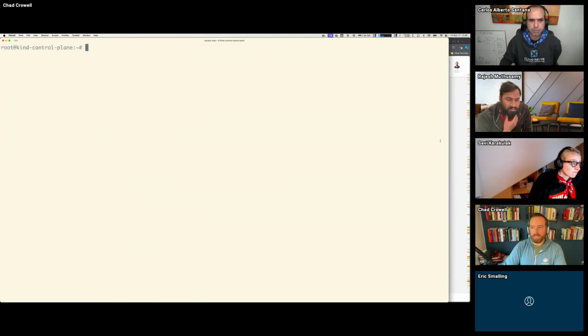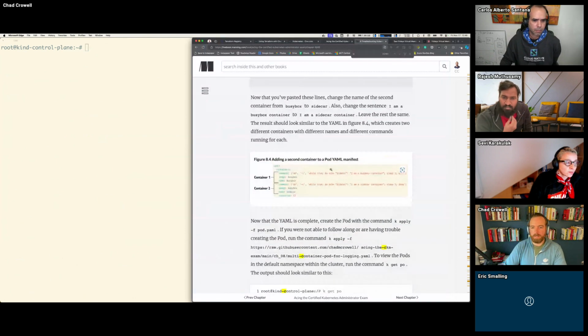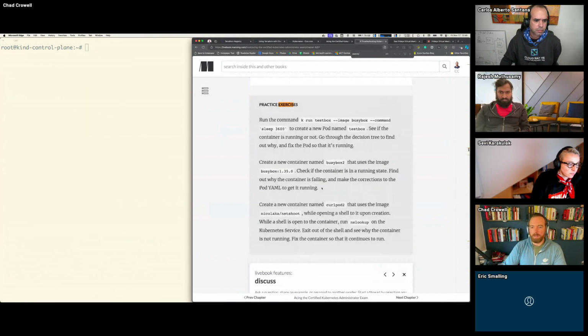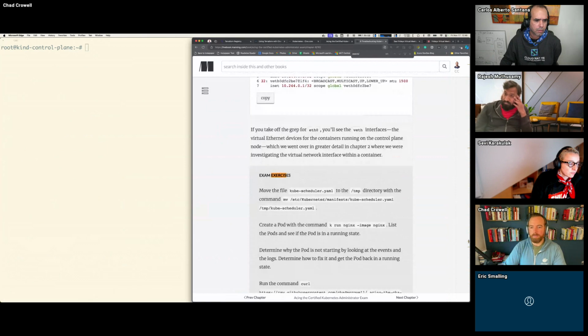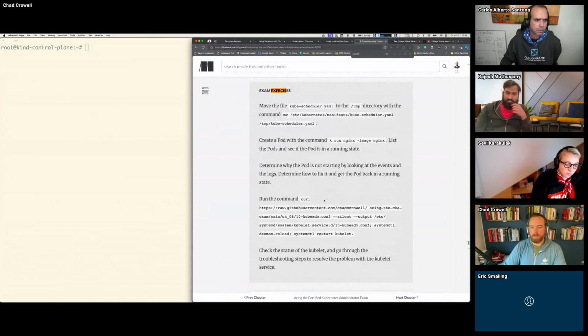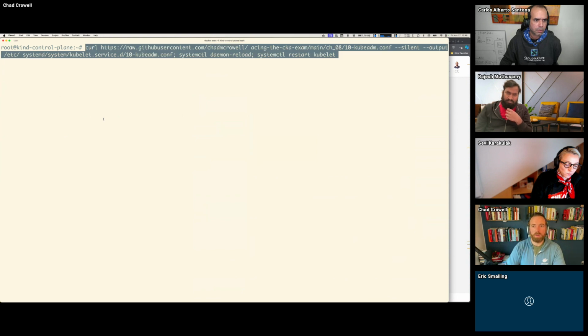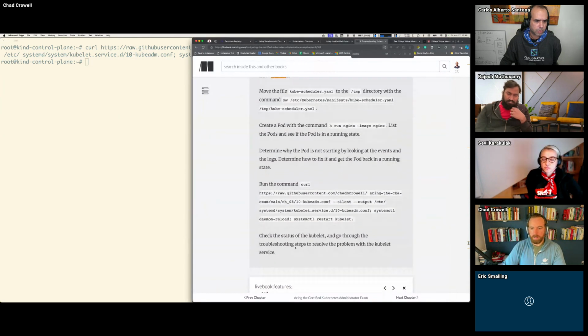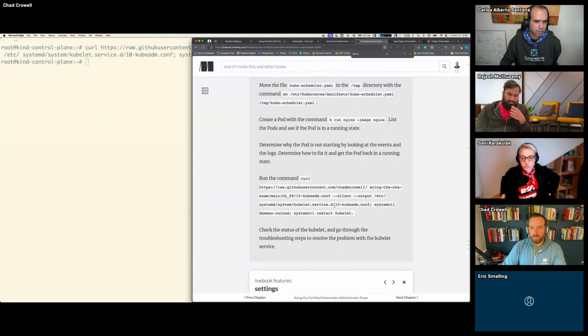Cool. So what can we get into next? Let's go back to the exercises, because I think I had another breaking thing. All right, so let's do some kubelet troubleshooting. That'll be fun. That's cluster component failures, not your pods, but something with the cluster going on.